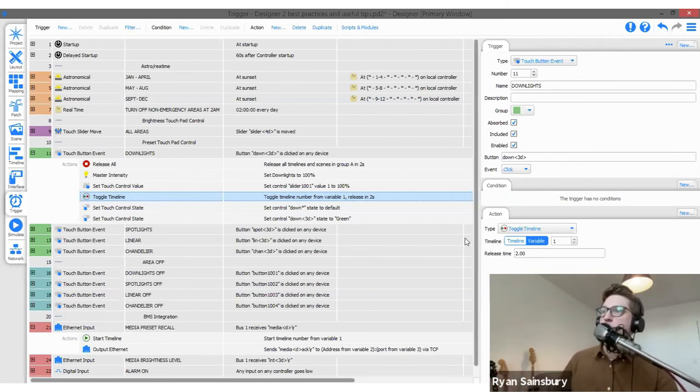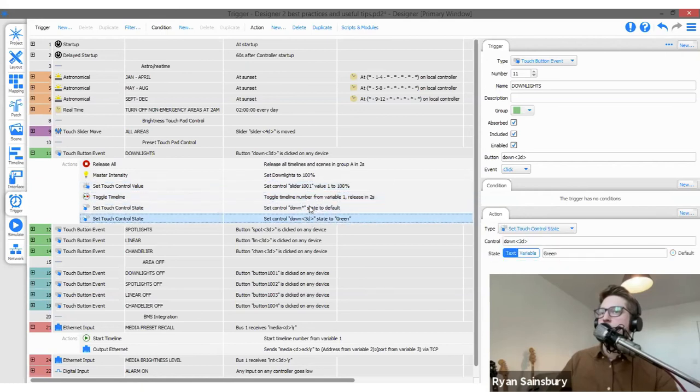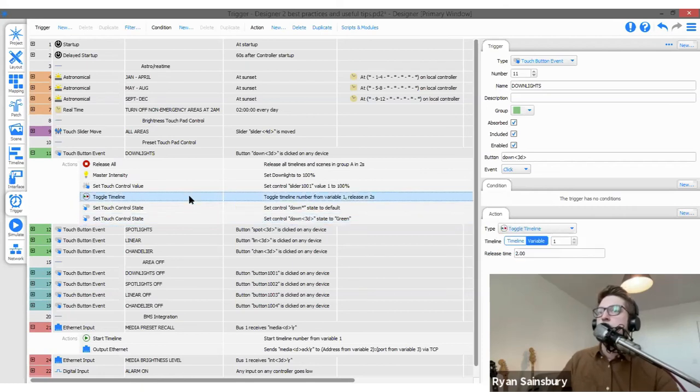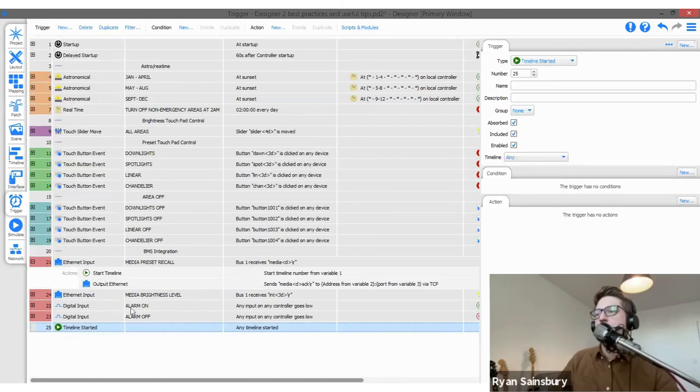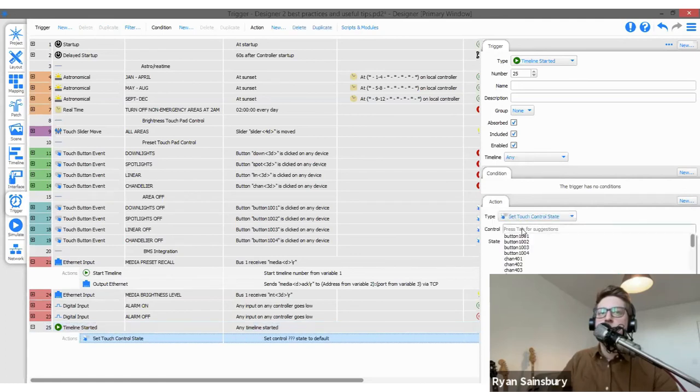In that scenario, though, a lot of the feedback that you're using here wouldn't necessarily work, because obviously you wouldn't want to make the button you've just selected go green if the timeline was already off. So this is a little bit more advanced programming, but typically what you could do, it depends how you've got this set up, is use a timeline started trigger. You can set that to any, and then you can also do a set control state. Obviously, you just pick your set sliders.